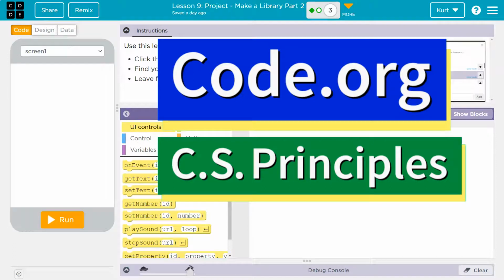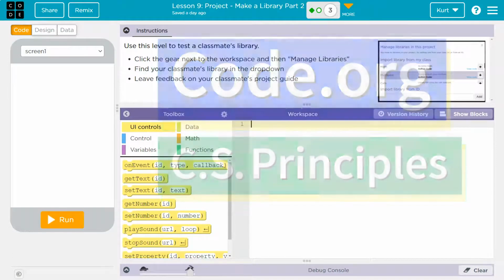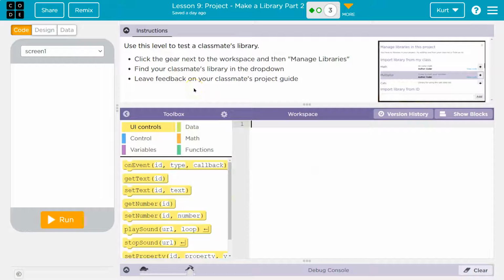This is code.org, and here we are. So this is going to be where we would test someone else's library or our own. The instructions say someone else's. I'm going to test out my own.